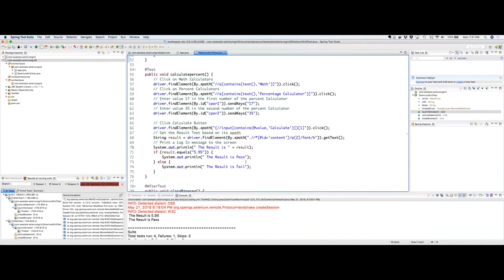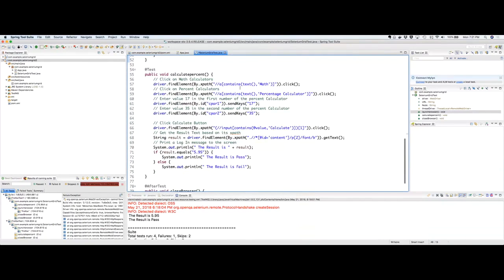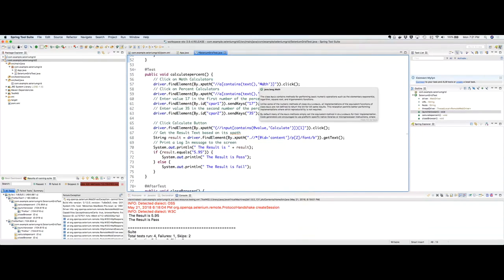So what are we actually going to do in this test? Well, we're going to go out to the calculator.net. We're going to look for a link that contains math. Then we're going to click it.